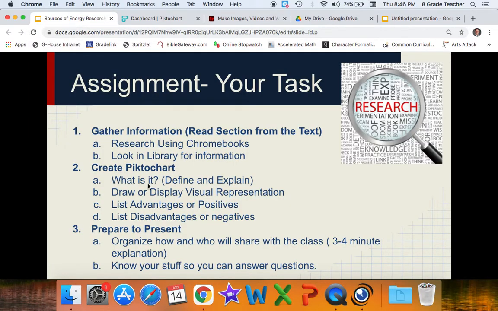You want to share what it is that you've researched, define that energy resource, and explain how it works in detail. Then you're going to have some type of drawing or visual representation. If it's a Piktochart or an Adobe Spark presentation, it's probably going to be something that is more of a visual in terms of a graphic. If it's a Google slide, here's where you'd have the option to add video.